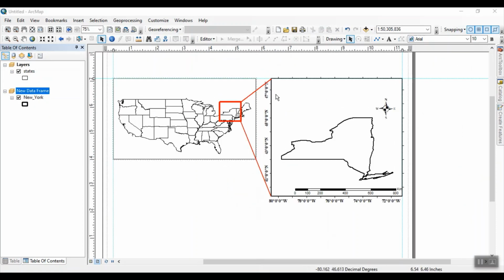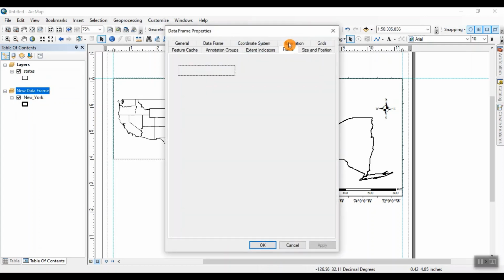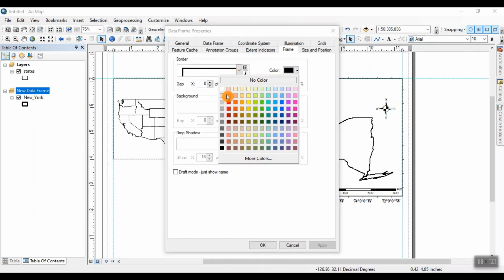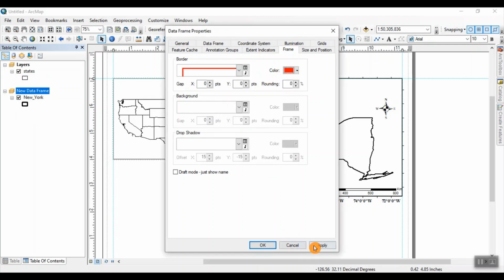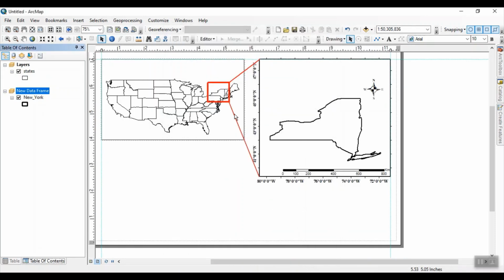So I want to change the color of the extent of my study area. So I go to there, double click and go to frame and change its color into red, and apply and OK. So as you see, the color of the data frame is not changed because the grid also has a frame of black color, so I change the color of the grid.